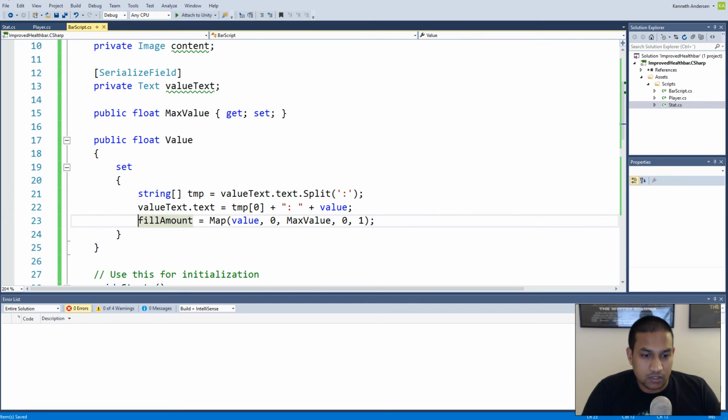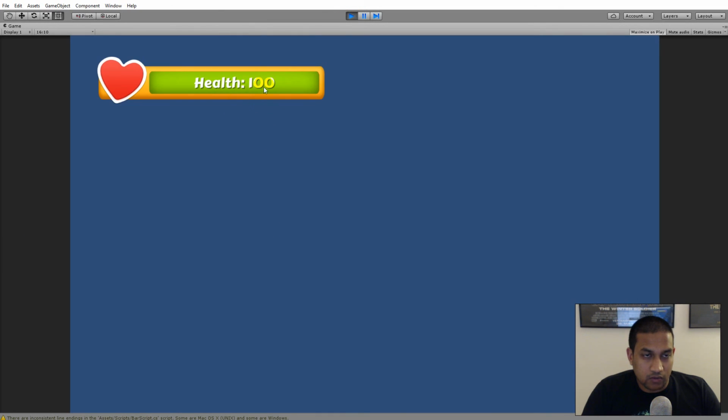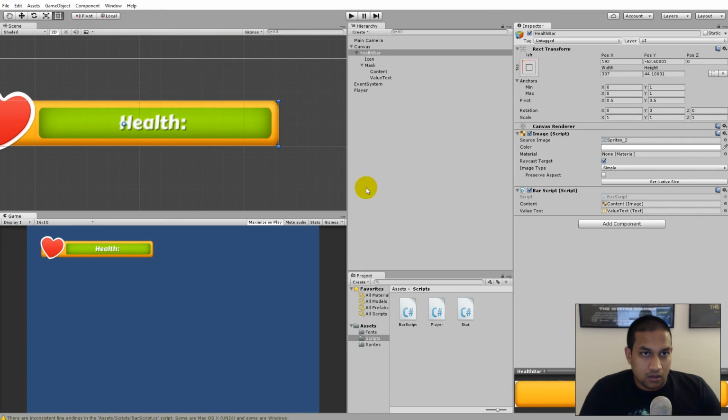So if we save this and jump in here and we play the game, it's writing value health 100. If I reduce it, it's 90, 80, 70, 60. And I can go in minus here, as you can see. And if I increase it, it's going to increase. And it's going to be over 100, of course. So now we can actually reduce and increase our value while we can see what's happening here.